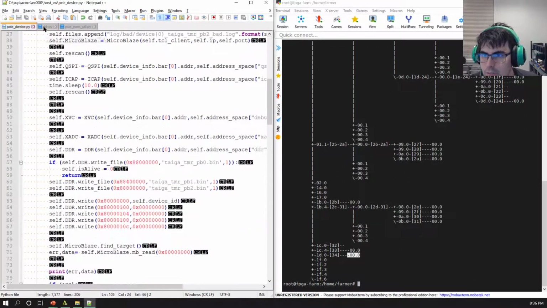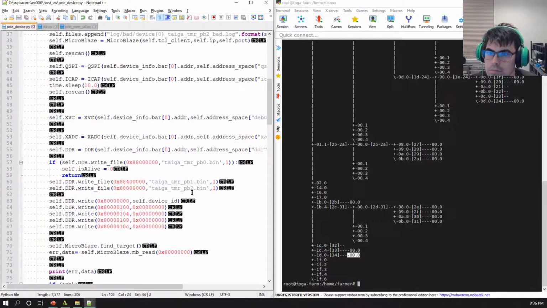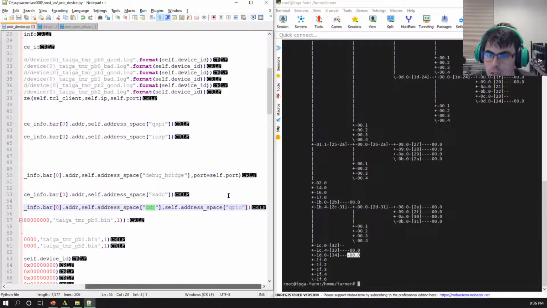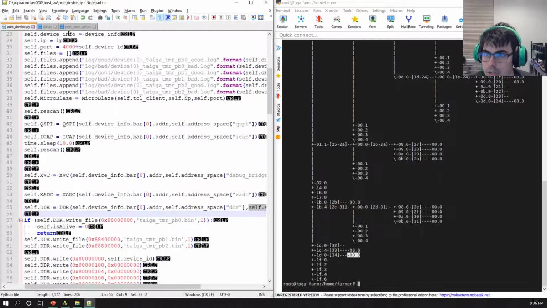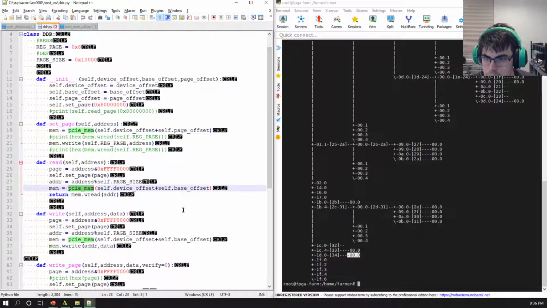So today we're going to talk about the DDR. We initialize the DDR. We're going to set the page, the base address of the DDR. We have a device offset, a base offset, and a page offset. The page offset is how our paging is done on a GPIO. That's what that's used for. So we set the page. What we're going to do is basically write the address we want to go to. Interesting that we're doing PCIe. Yeah, it's the mem utility. So we're saying the device offset, page offset.